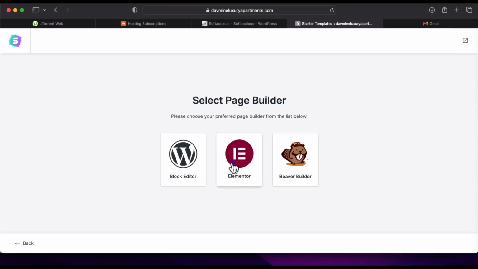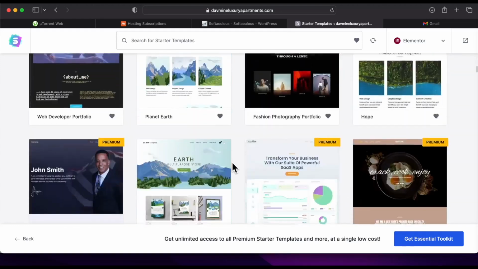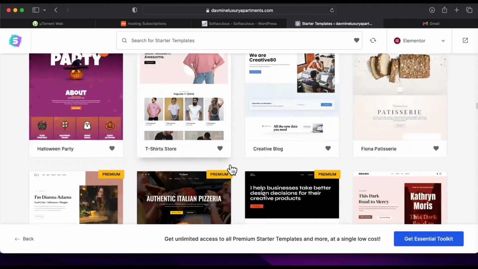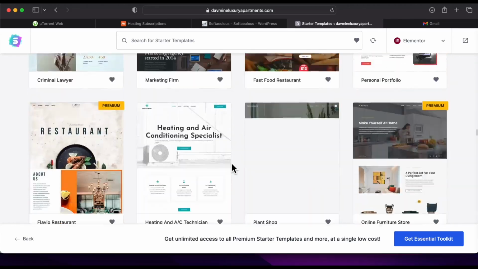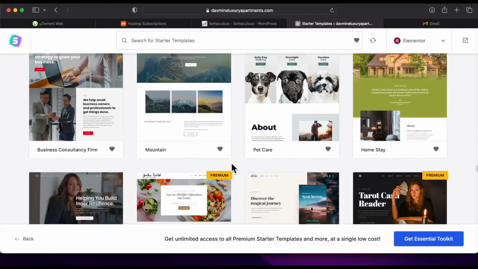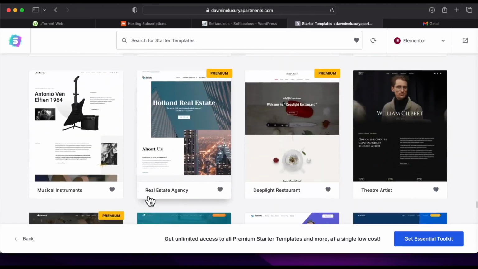Then click Elementor. Once you click Elementor, it will take you to different sites where you see different interfaces. And these interfaces are awesome. Any of the sites you need, you just pick it and install it. But I think we'll go for the eMarket template.